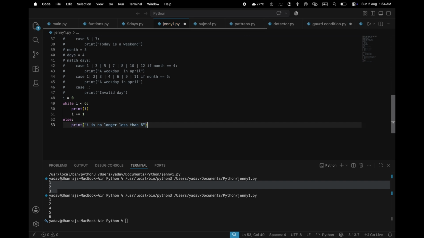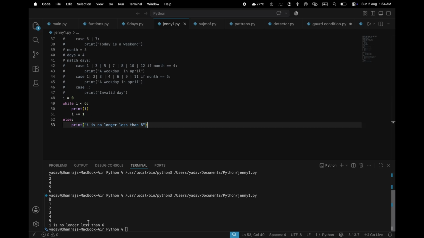Print I is no longer less than 6. So 0, then 1, 2, 3, 4 and 5. So I is no longer 6, because the else means the else block will not be executed if the loop is stopped by a break statement.